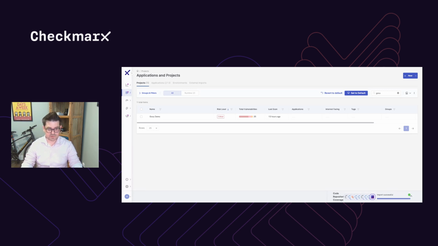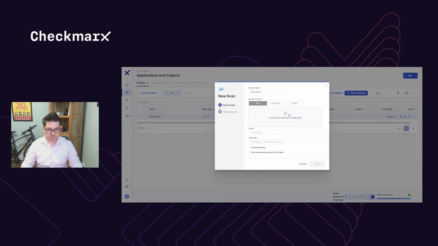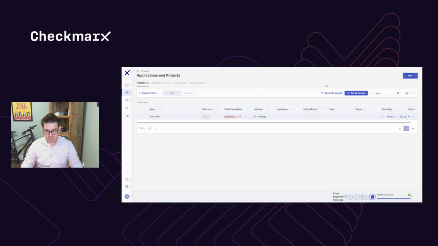As you can see on the screen, there's a project called Gosu demo that's been created that has 25 vulnerabilities in it. In order to scan code, a customer would navigate to the scan button, click it, and then choose to upload code. I've already uploaded a zip file that contains a Gosu vibe-coded application for an insurance application company that looks at insurance applications and processes them. What I'll do next is I'll walk through some of the vulnerabilities that this scan has generated.